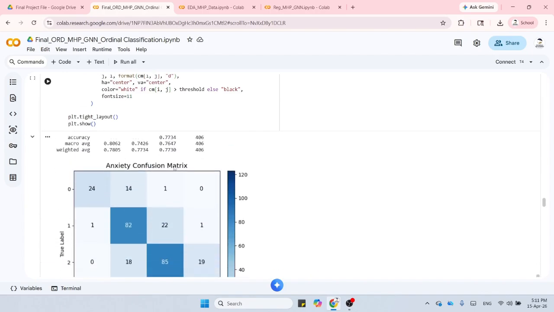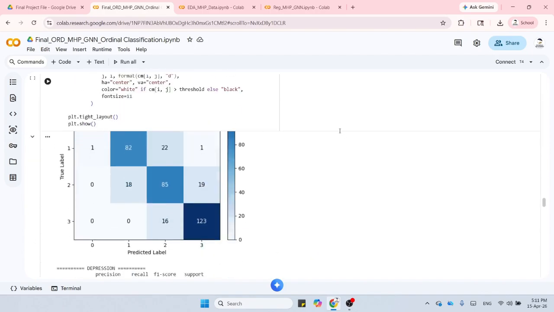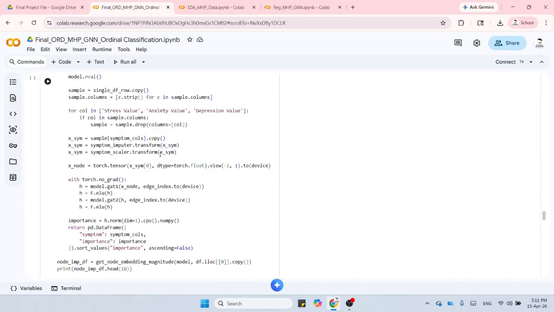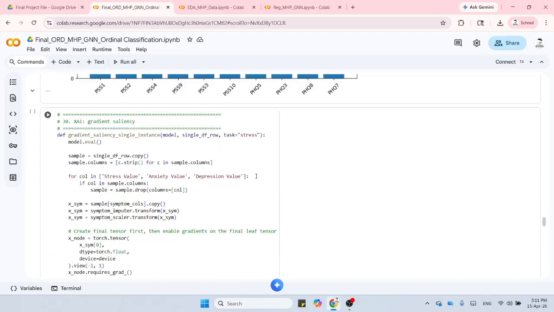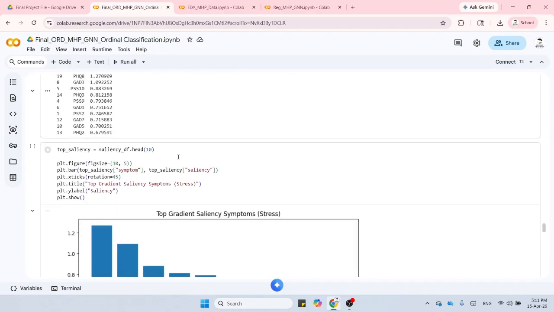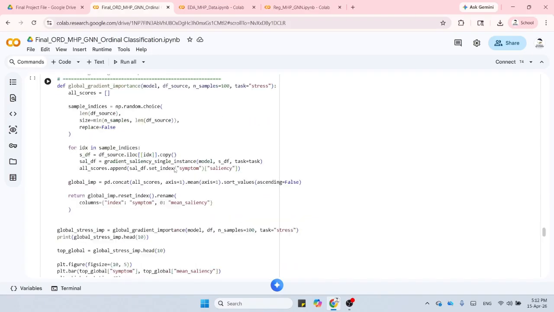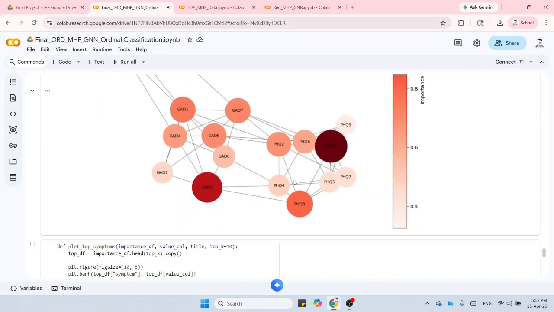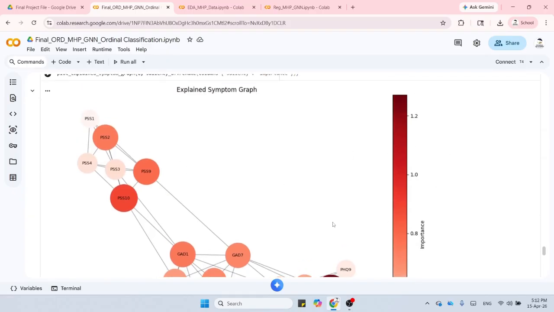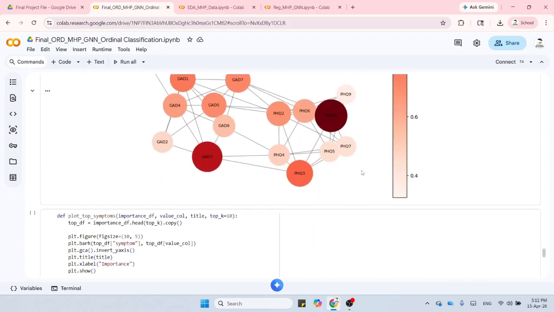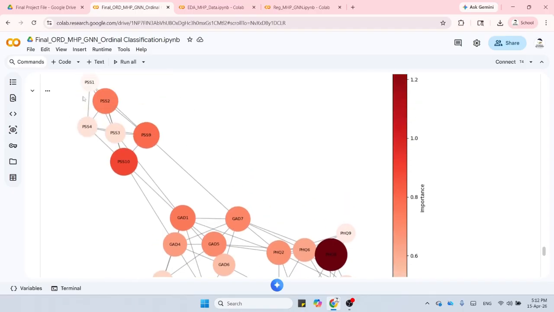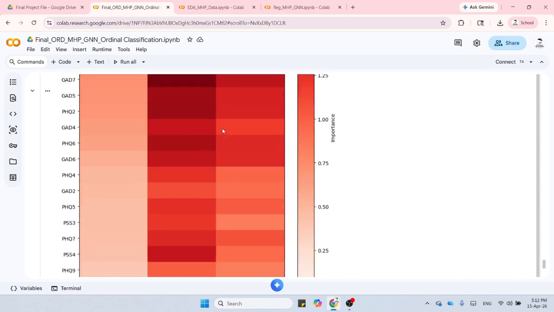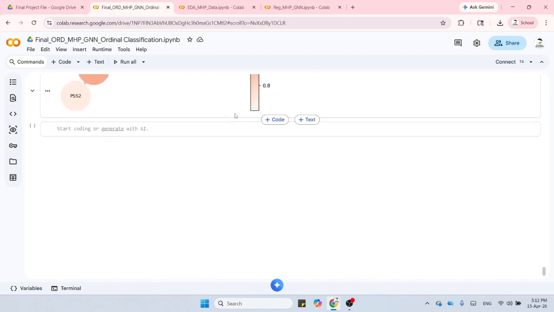These are some confusion matrices. So this code is for confusion matrices and output results of the model. And here is some feature importance. So from this point, these codes are for explainable artificial intelligence. This is the explainable symptom graph. So based on the overall training, which features are most influential for the overall prediction. And here are symptom importance graphs and so on.